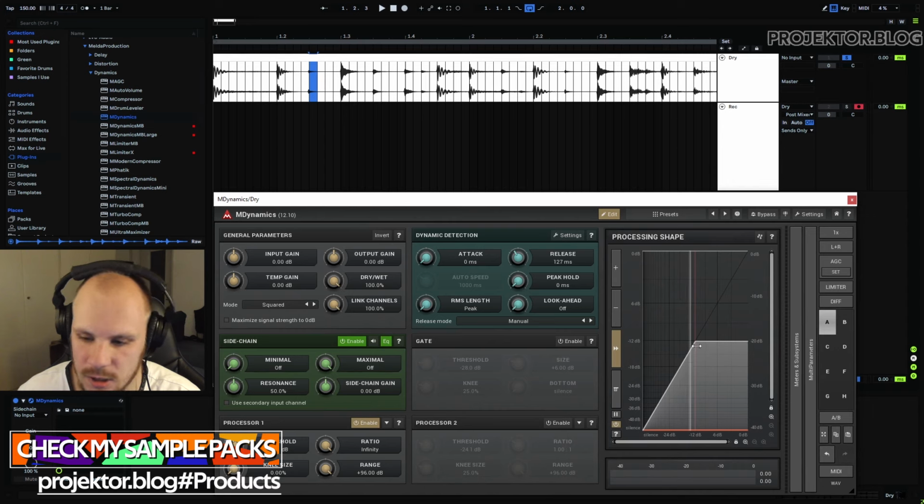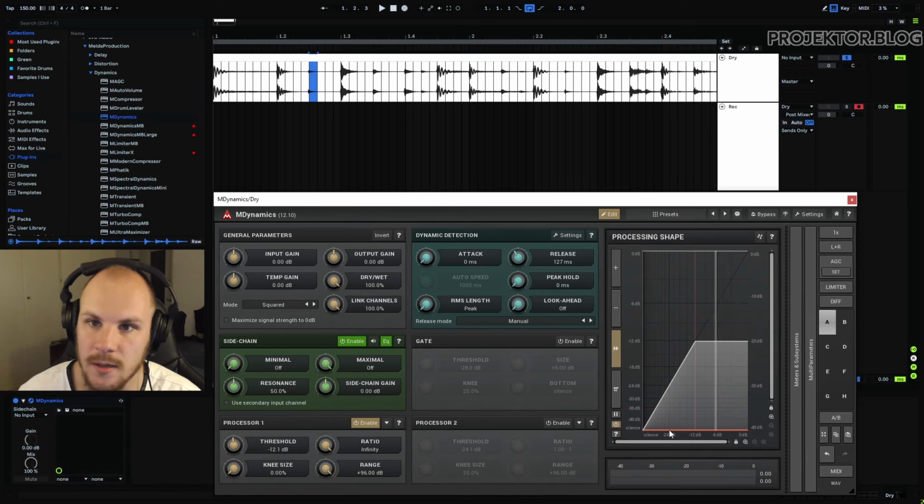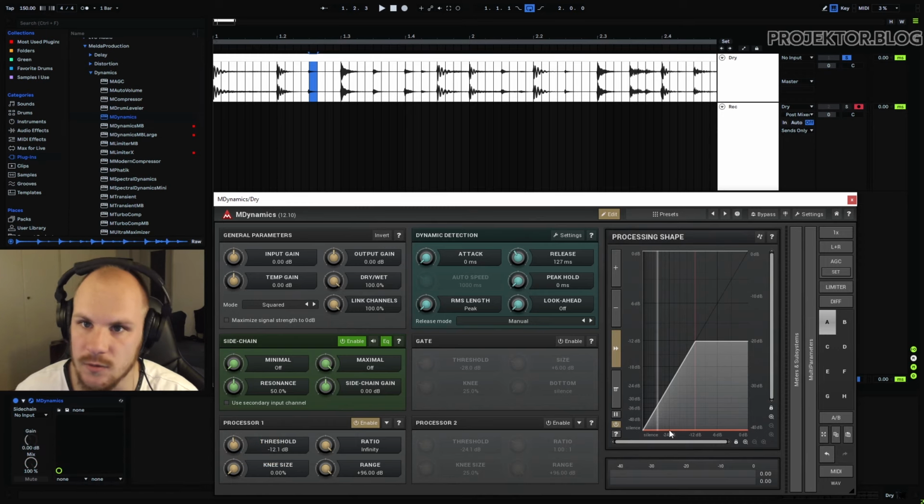And for all of these points up until minus 12, we can see that that's one-to-one mapping, right? So a minus 24 goes to a minus 24, minus 25 goes to minus 25, so it's one-to-one. Everything up until minus 12 is, as I said, one-to-one mapping. You can see above there, it's a one-to-infinite mapping, which is called limiting.